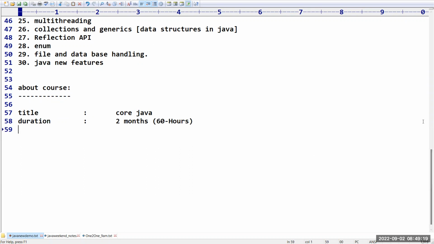Okay, sir, if I want to continue for this batch, what is the fees? The fees is rupees 5,000, including the running notes, hacker rank link, videos, everything. But only videos you will get a 7 months access.